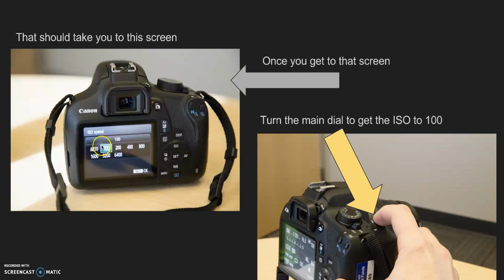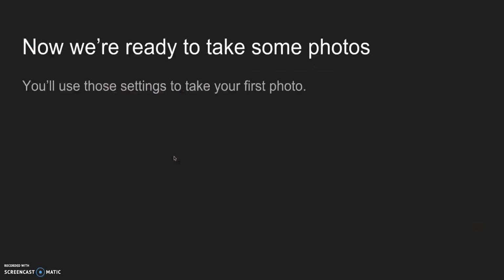Once you get your little green box, your display screen might be a little bit differently colored too. You can change those settings just so you're aware. But the ISO number that we want highlighted is 100. Once we get to that, as you can see here, it says to hit OK to set that. So we're going to hit this set button, and that tells the camera, okay, yes, that is the setting we want. Okay, so now we're ready to take some photos.